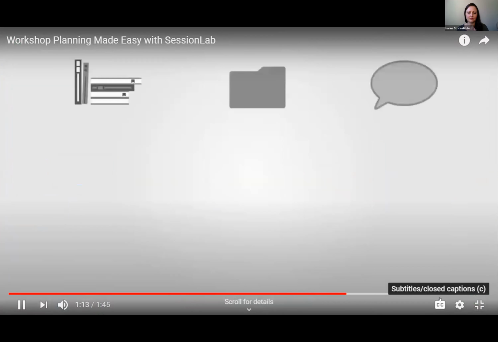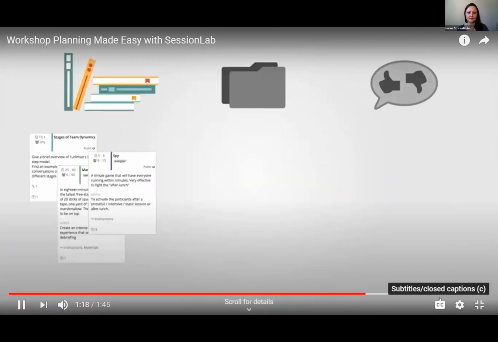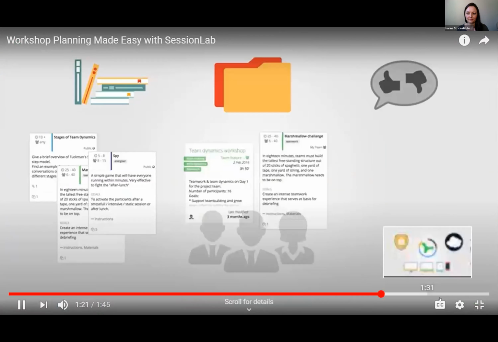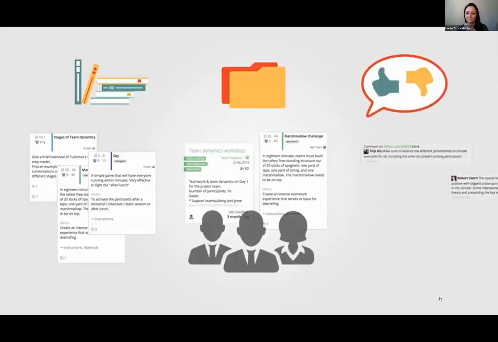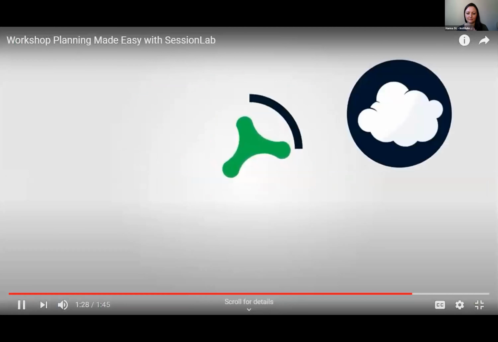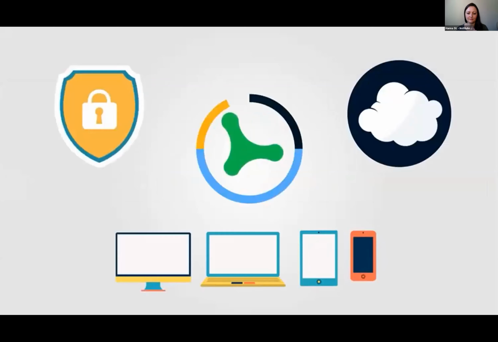There are many more features waiting for you. Public library of facilitation methods to give you inspiration. Private repositories to have a shared knowledge base for your team. And creating session evaluations. You can access Session Lab in the cloud anytime from any device. Your documents are safe and you decide who to share them with.